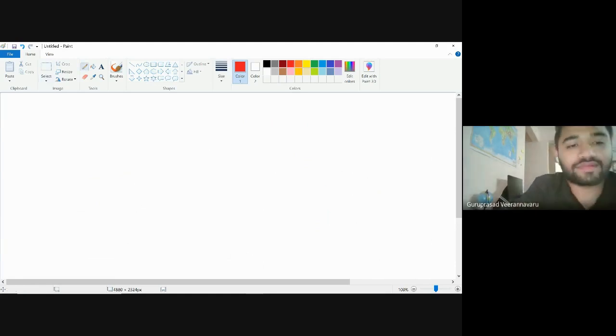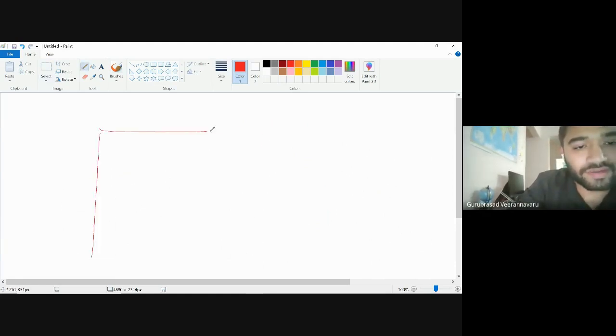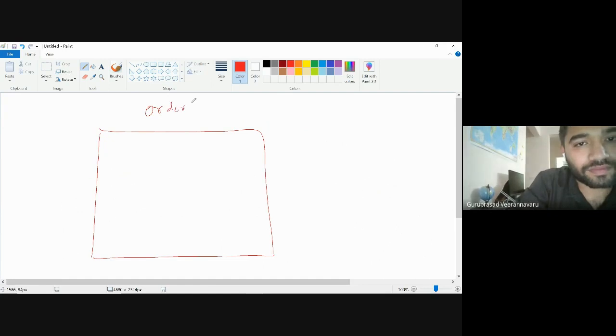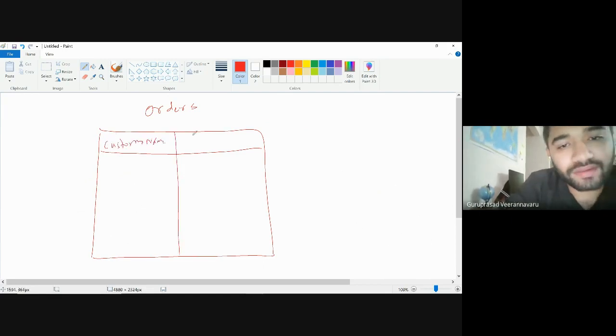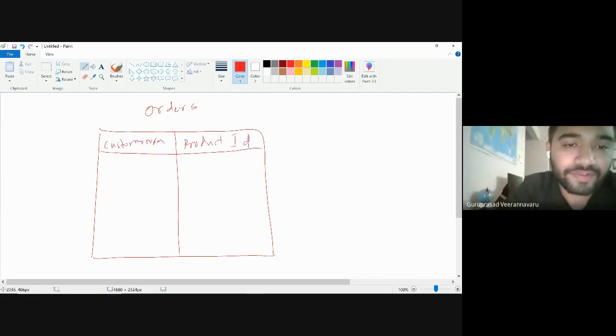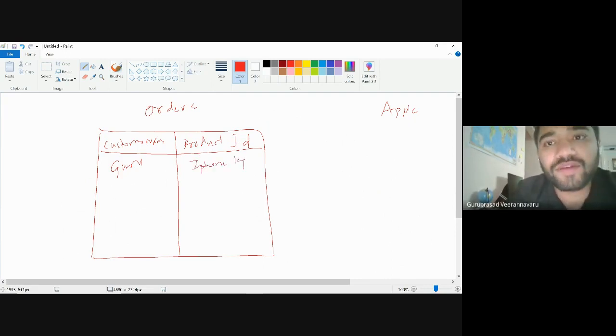Okay, so imagine I have a table called orders. In the orders table, we have a customer name and product ID. So every time somebody creates an order, let's say this is Apple's table. Apple will sell iPhone devices, right? So customer name Guru, I took an iPhone 14. Okay, so assume I've taken iPhone 14.